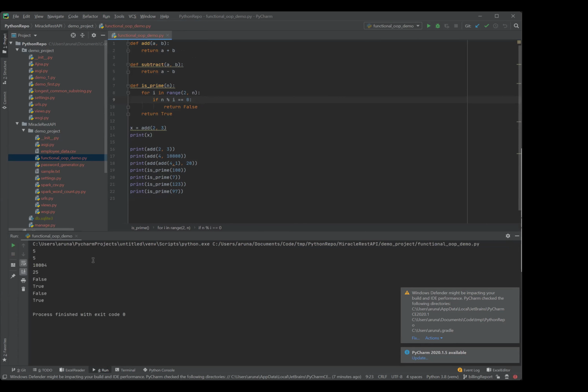All right, so first add 2 comma 3, you're going to see 5. These are all expected values. So the first one here, it prints 5. The next one, it's going to print 5 and all that. Okay, so is_prime 97. 97 is a prime number. Okay, 123 is not a prime number. It returns false. It's divisible by 3. 7 is a prime. It returns true, and so on.